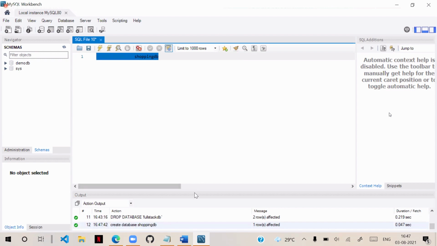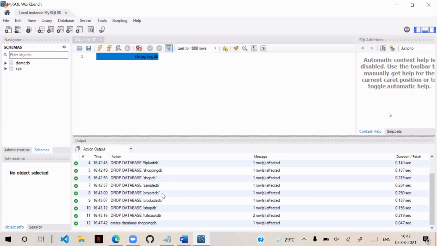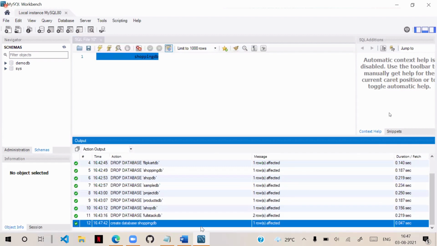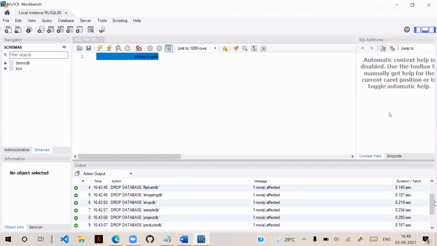Executed, that means at the bottom, you can see the status. It says that create database shopping DB successful. The last one says successful. That means creating the database is successful. It creates the database successfully.